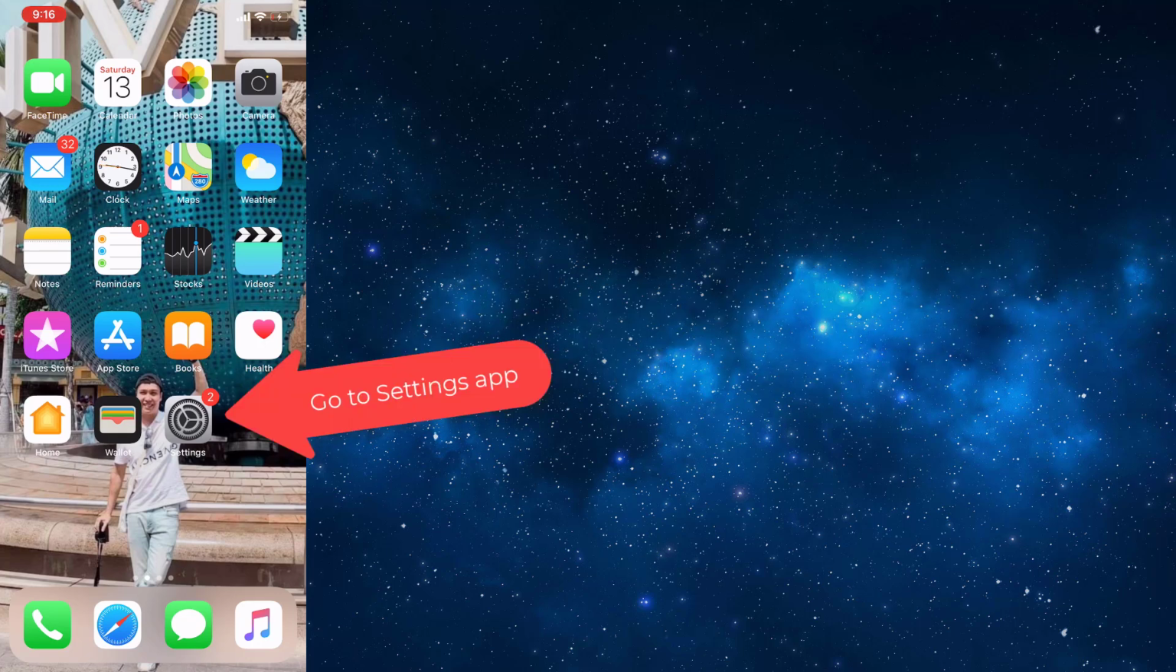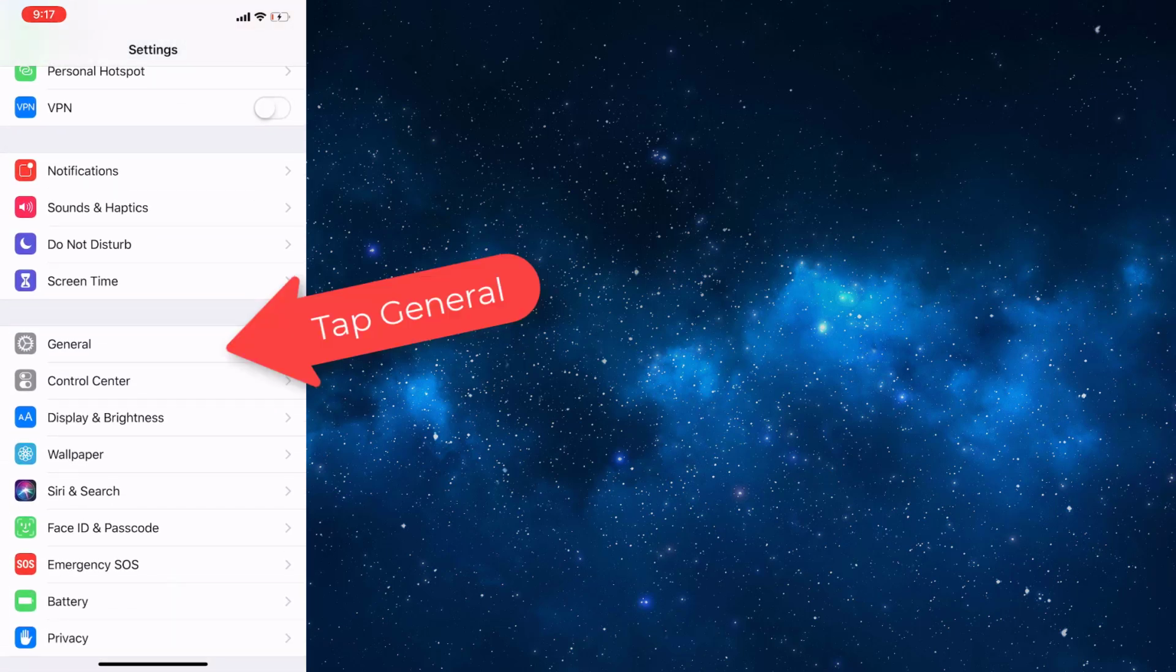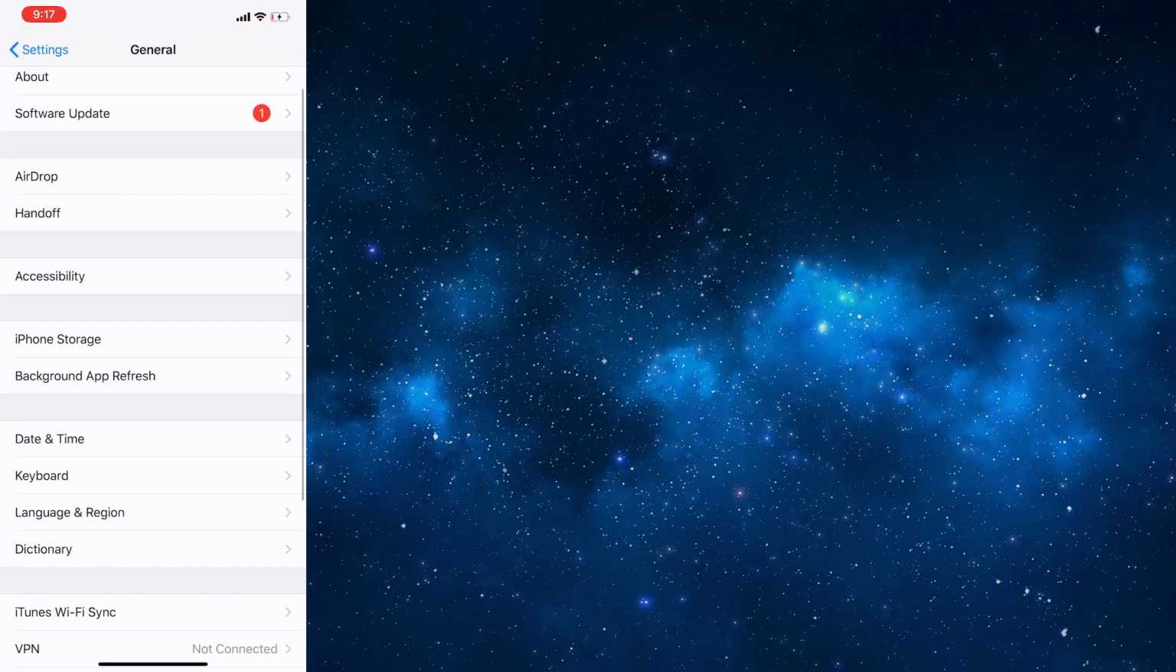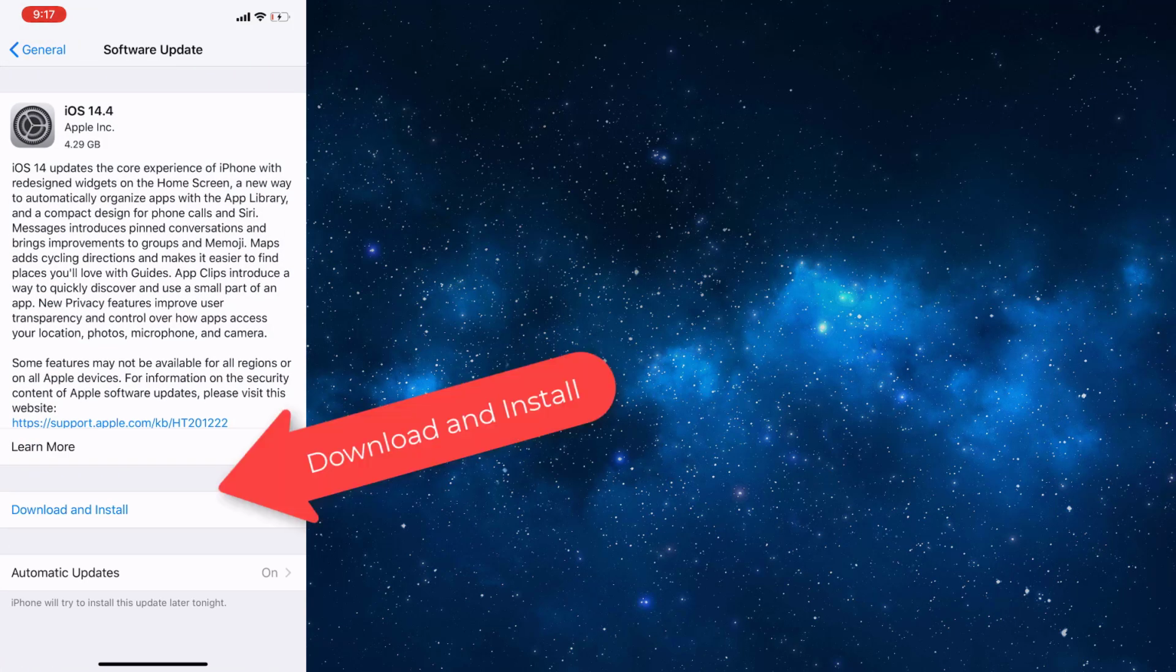To do this, go to Settings app. Tap on General next. Tap on Software Update. Now tap on Download and Install.